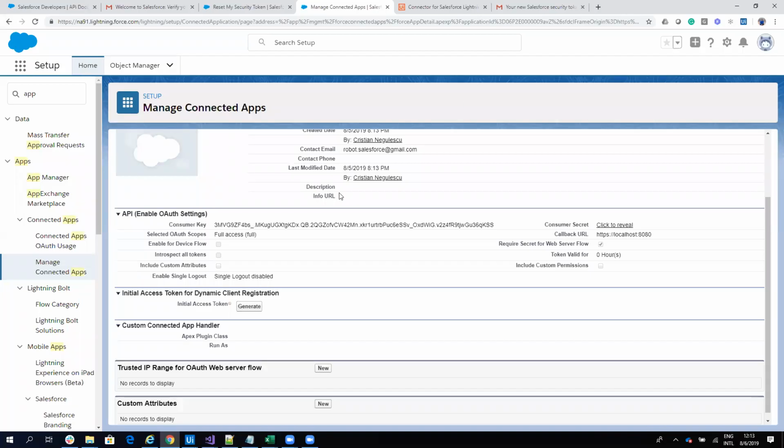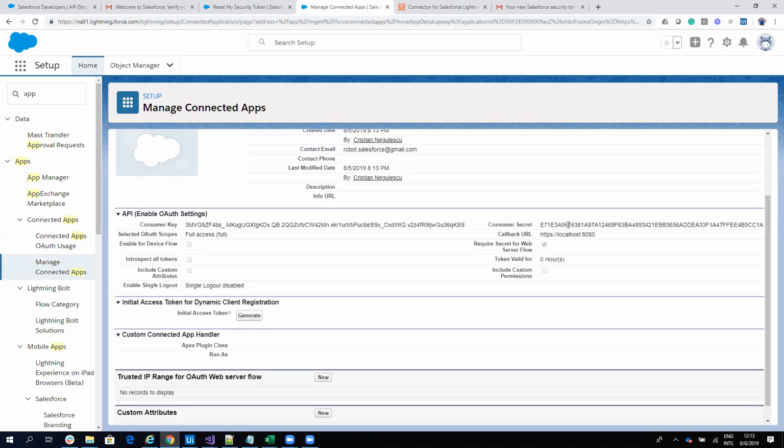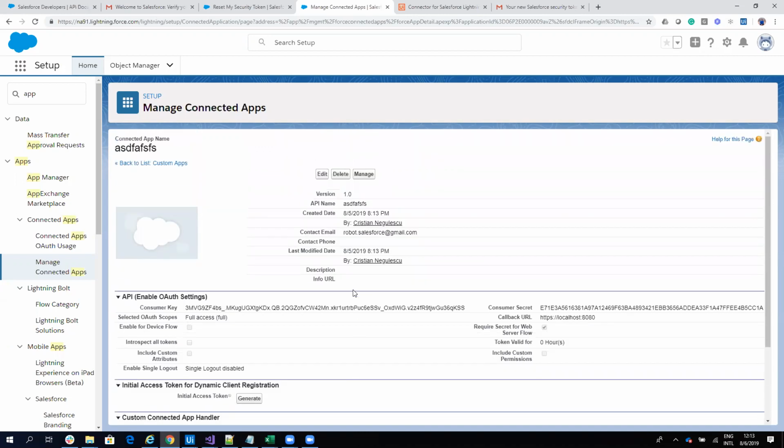So after I correctly save it, I will get a consumer key and a consumer secret. So I will copy these two data to my file. So I copy it to my file, and I will go further.